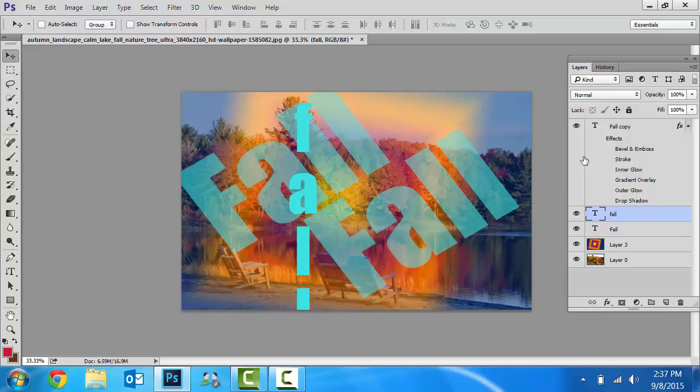All right. There's some things to do with type, some things that have to do with gradients, and some things with the eraser tool.